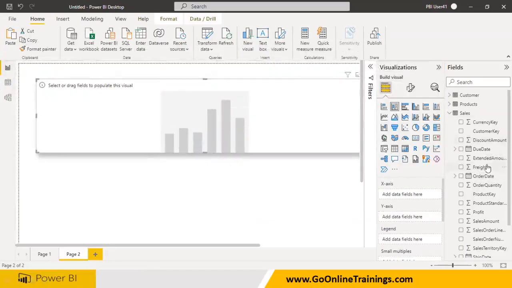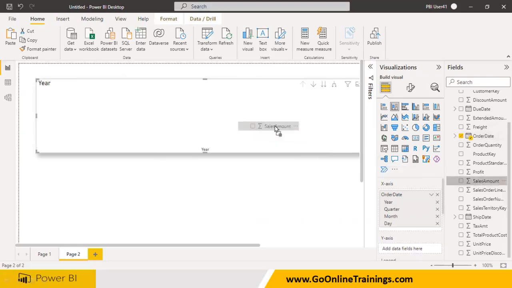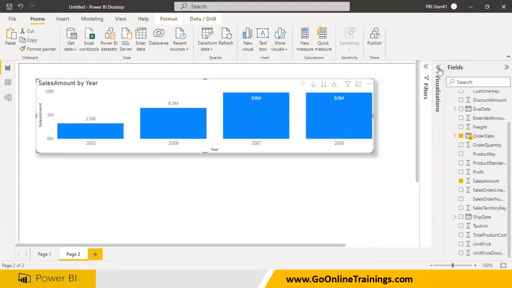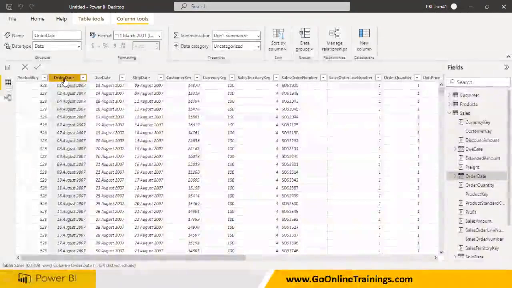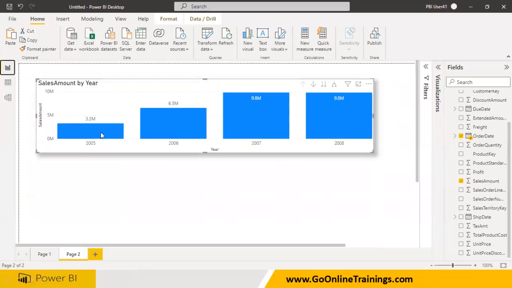You have to go here, drag and drop order date, and then drag and drop the sales amount. But unfortunately, I am not able to get the date. I'm able to get the year. But what is my requirement? My requirement is to get the date-wise sales, but what I'm showing here is year-wise.